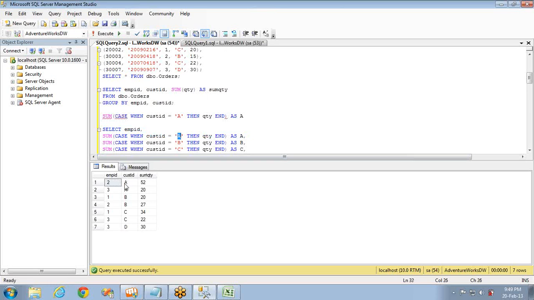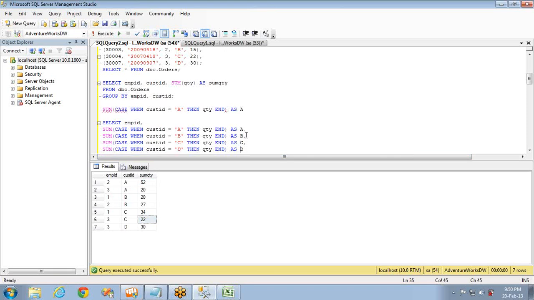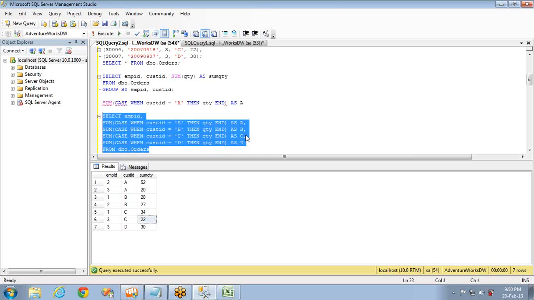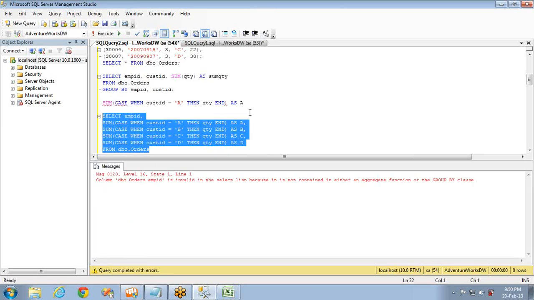Where all it is A? This is A. This is A. And only two A's are there. Only when it is A, it will take the sum of quantity. And when it is B, it will take the sum of quantity and create a column called B, and it will create a column called C and D and so on. Let me execute this and show you. You will get a clear picture.